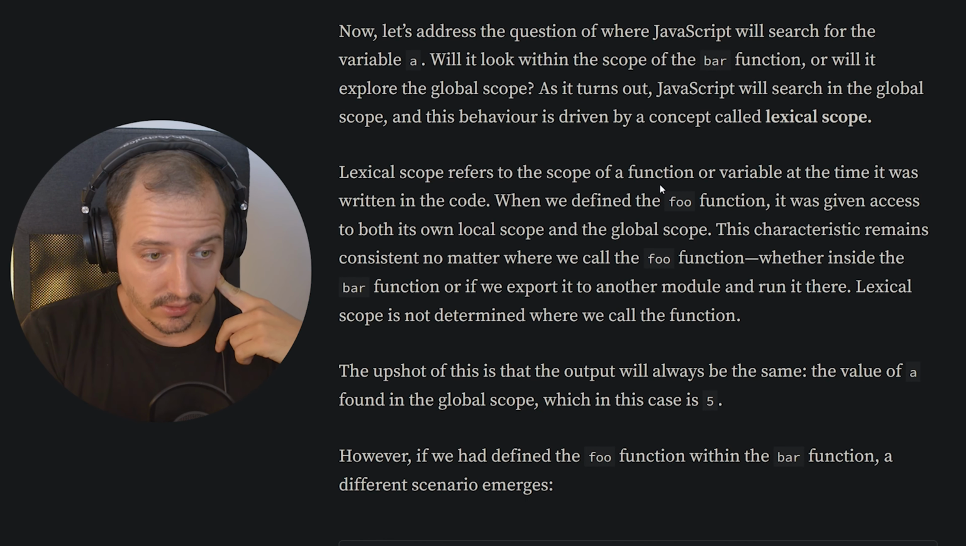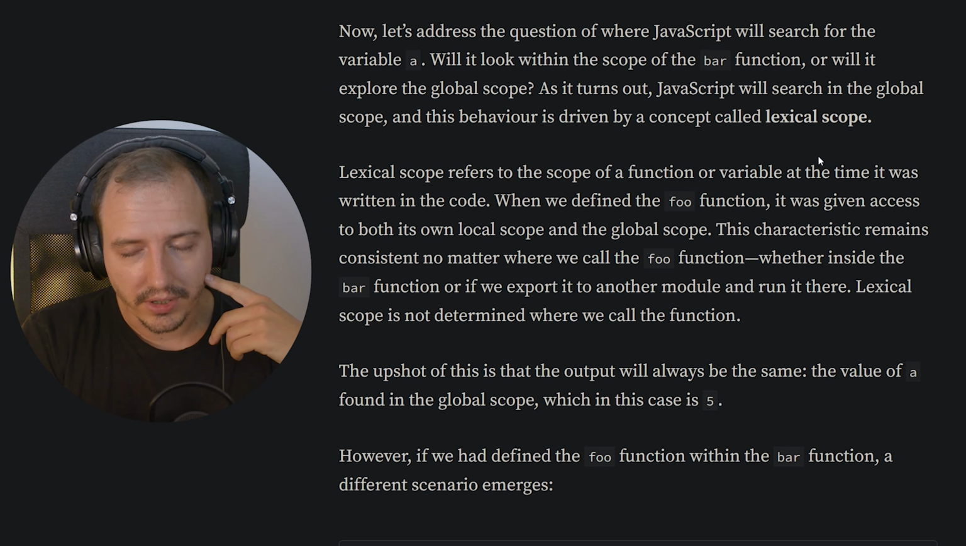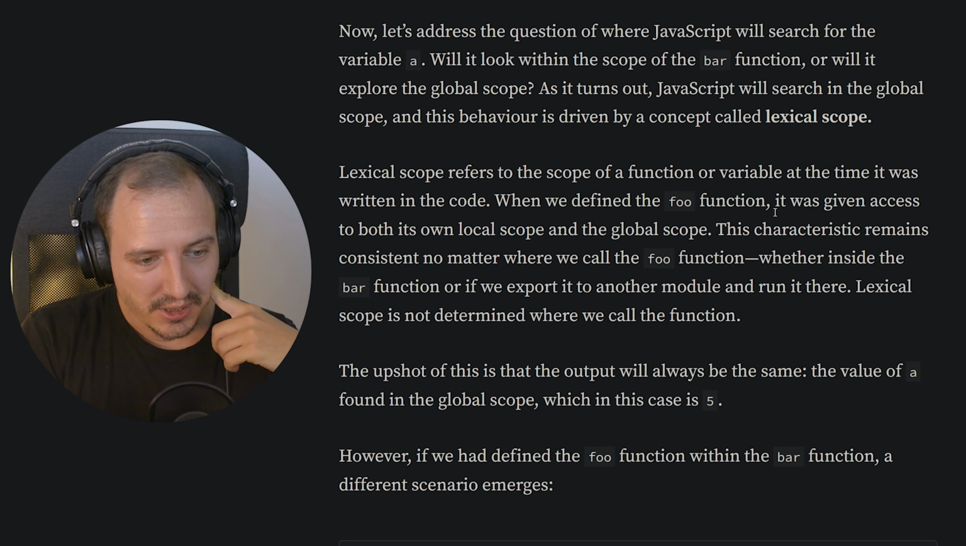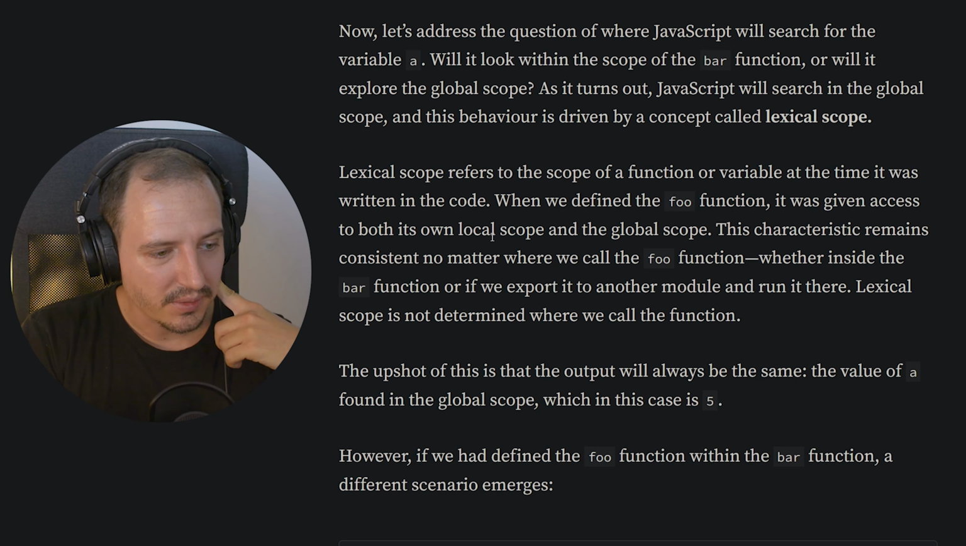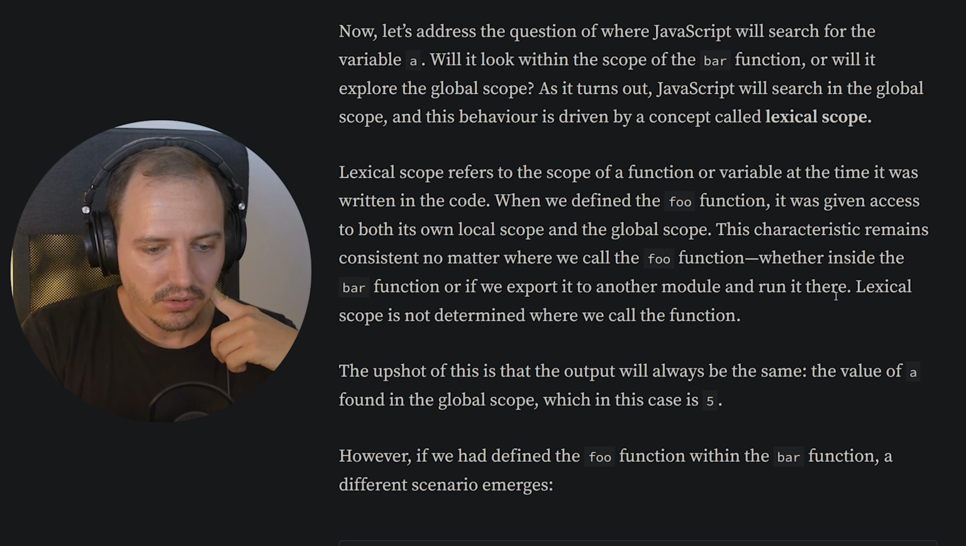Lexical scope refers to the scope of a function or variable. And listen, okay, you don't know. I already know you don't know. At the time it was written in the code. When we defined the foo function, it was given access to both its own local scope and the global scope. These characteristics remain consistent no matter where we call the foo function, whether it's inside the bar function or if we export it to another module and run it there.